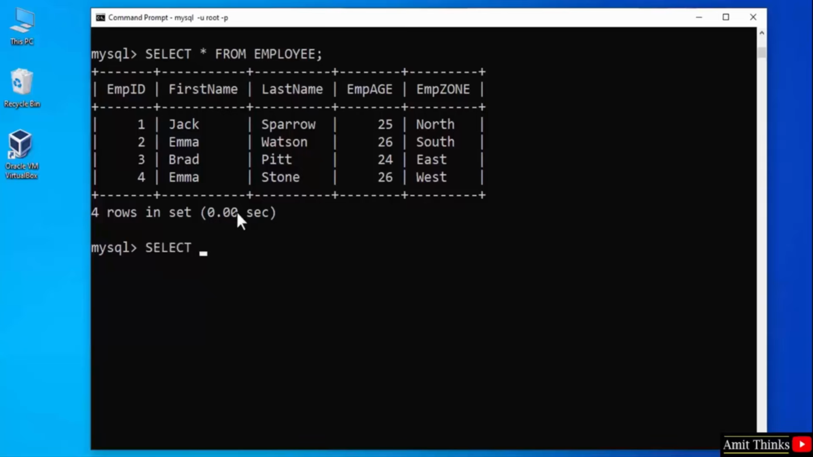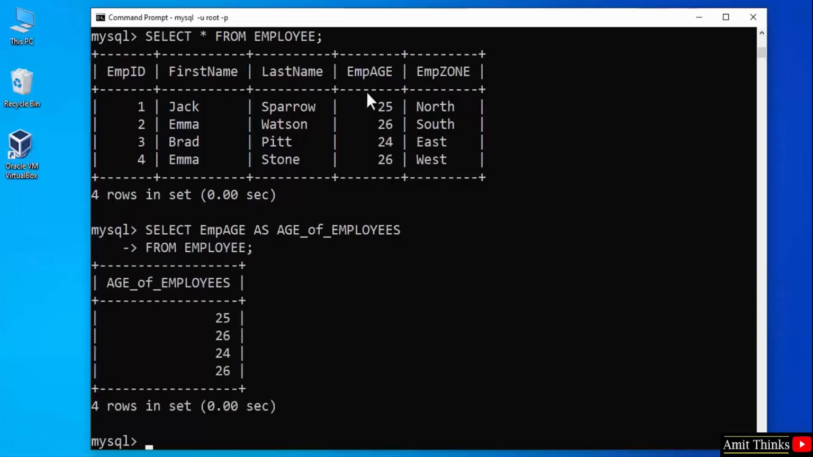Let's write select, we want the column name emp age. Now use the as keyword and set the name you want to show as the result. Let's say I'll set it as age underscore of underscore employees. Now we just need to press enter and write the table name, semicolon, press enter. Now we will see the output. On pressing enter, you can see all the ages are visible and the heading is not emp age, it's age of employees because we have set it using alias, that is as.